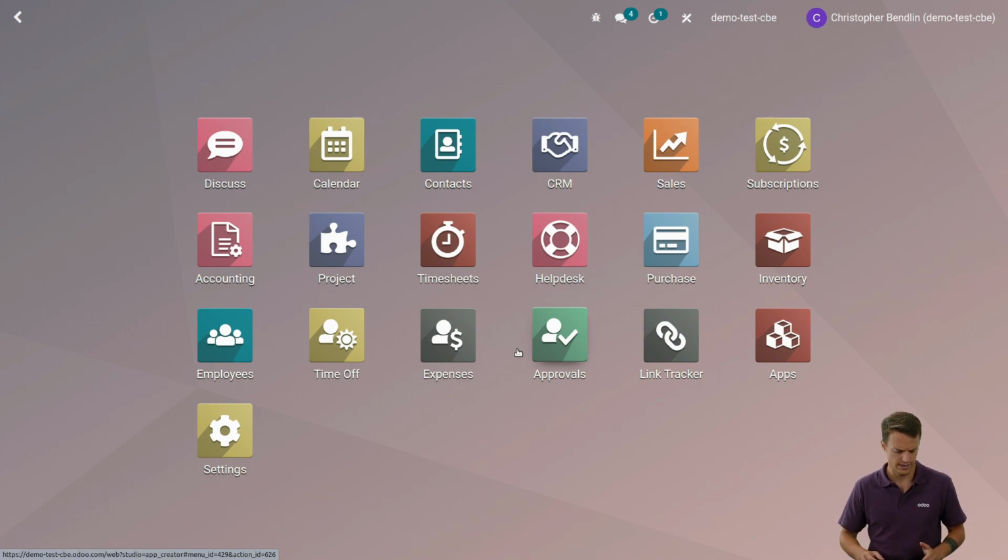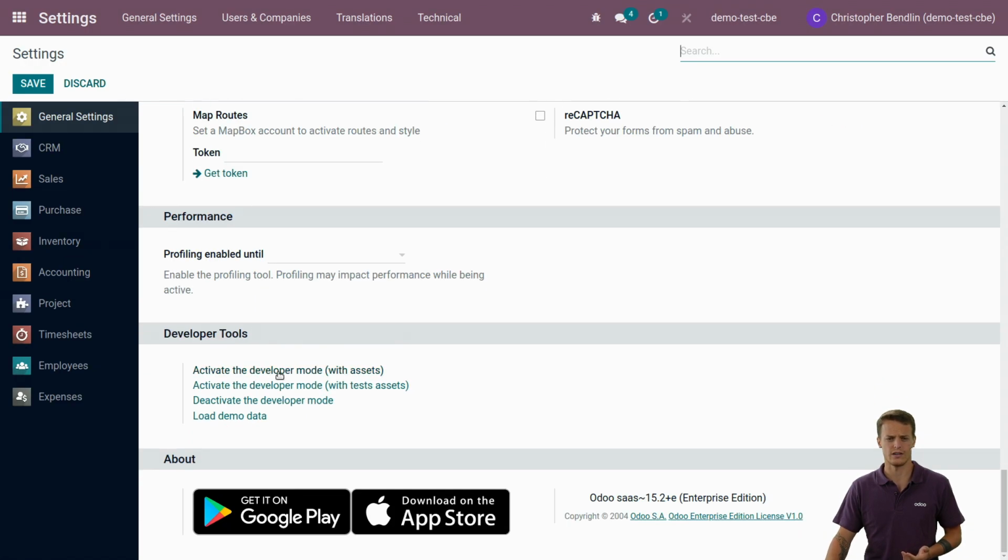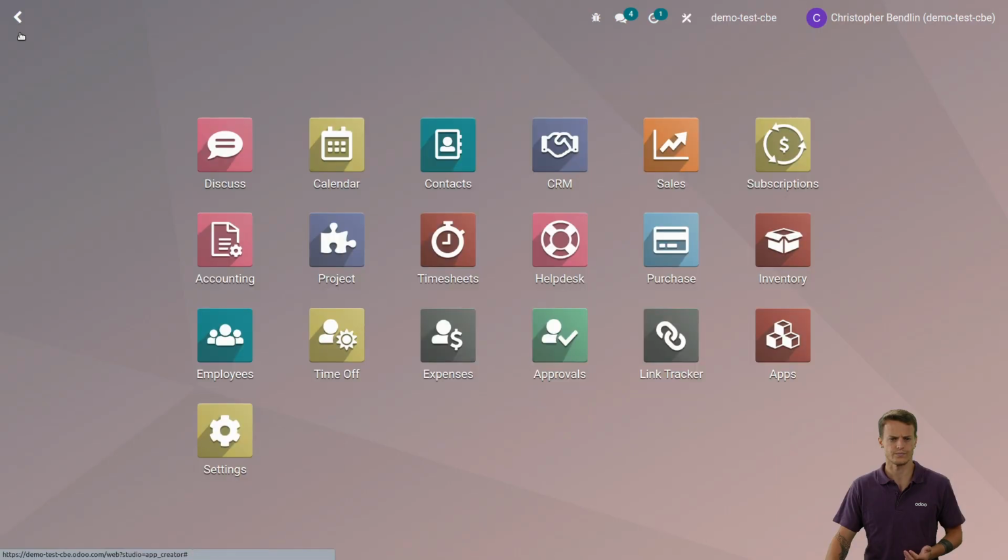So in order for me to show this, I'm going to be in debug. How do I see that I'm in debug? Well, first of all, here at the top, I can see that I have a little bug. If you are not, just go to your settings, scroll all the way down, and then activate the developer mode.